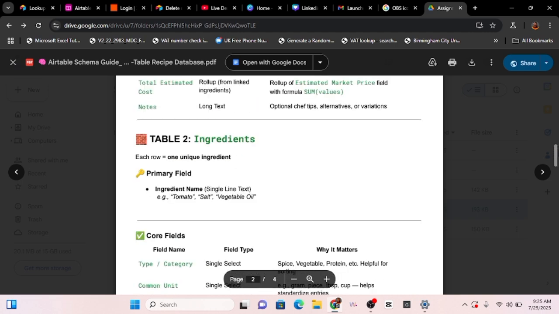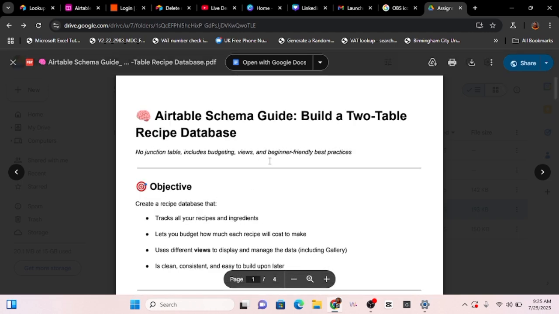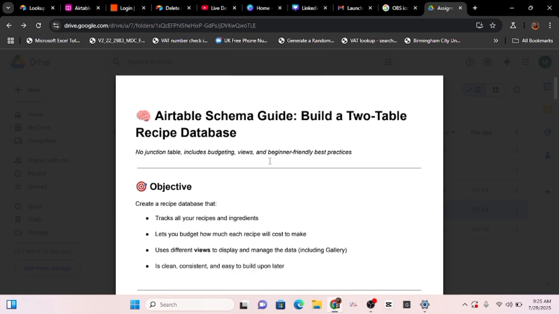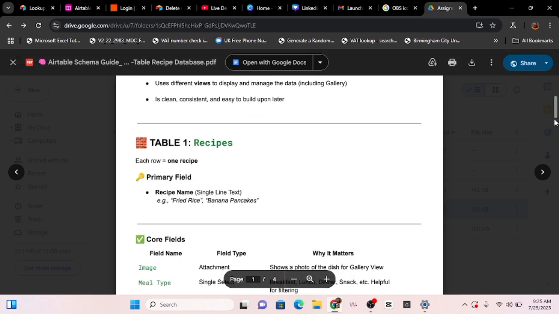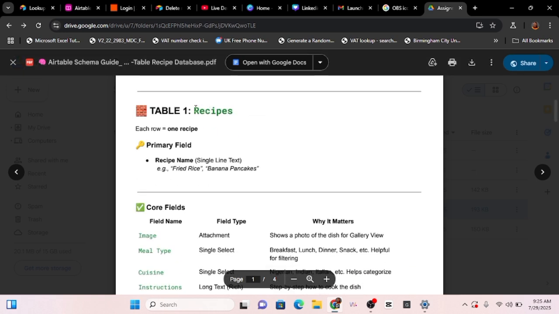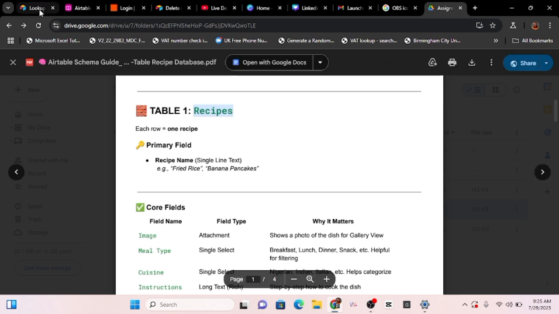So first thing first, let us move straight into our Airtable database to build this. This is a two-table recipe database. So the first table is this. Let's go. The first table, this is the table name to make things easier.